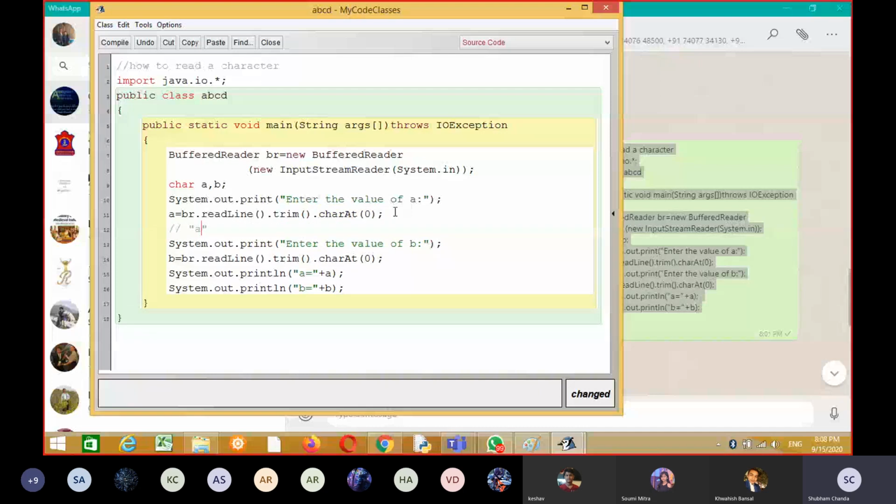If I write charAt(0), the only character at index 0 is considered. From the string, it is going to take out that data in terms of a character. Now that character is going to come and get stored in A. So we are doing that.